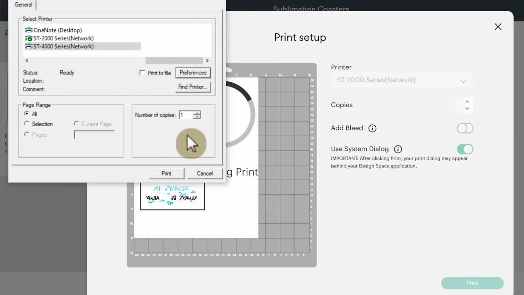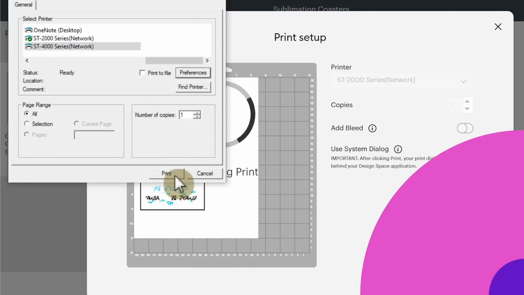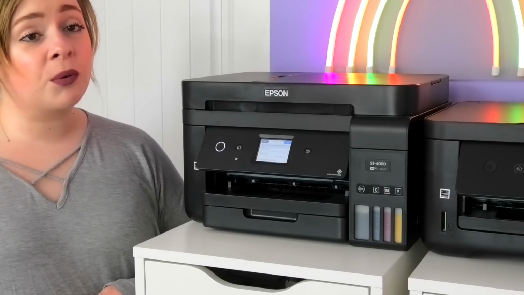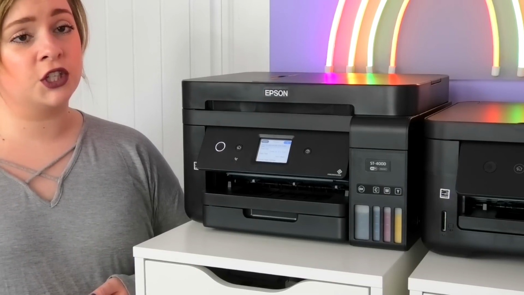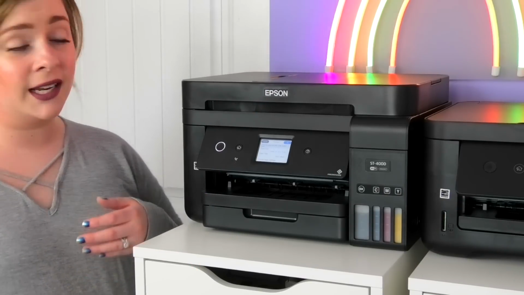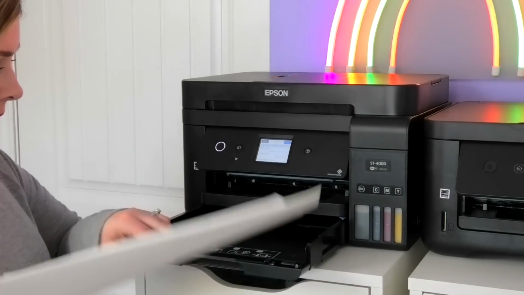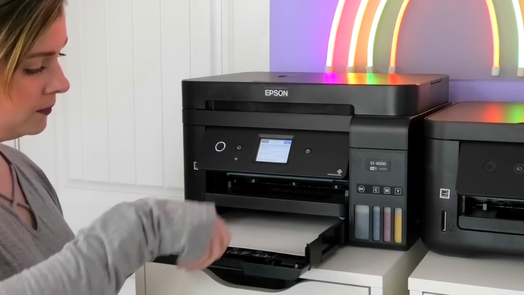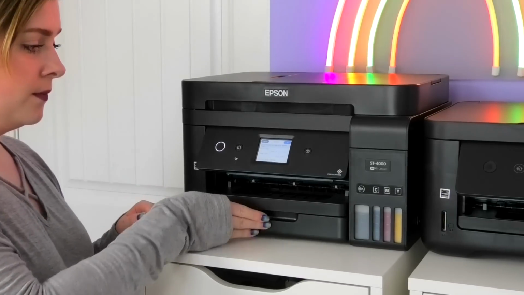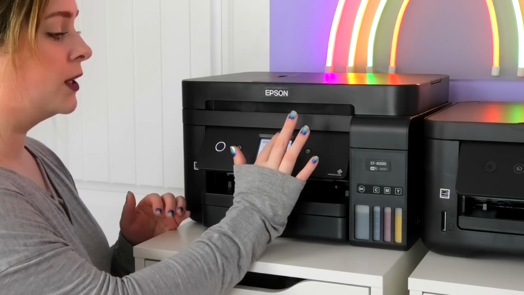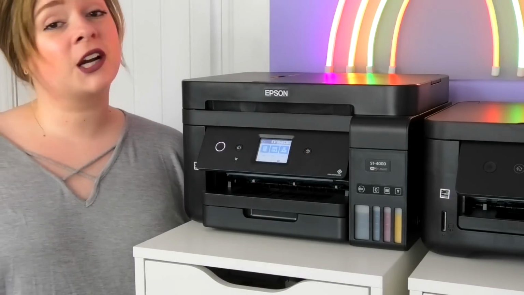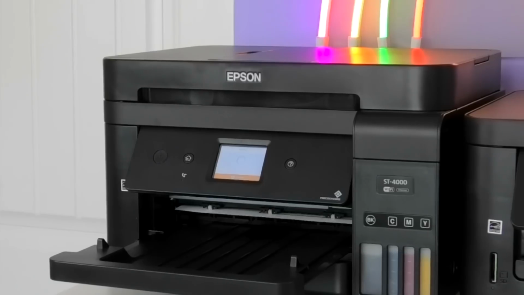And once I'm ready, I'll come back into Design Space and press Print. And then when you're ready to print your project, ensure that your sublimation printer has sublimation paper loaded into it. Then confirm any settings on your printer, and you can go back to your computer and press Print.